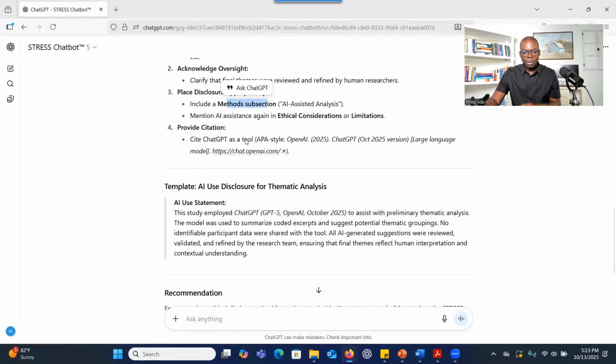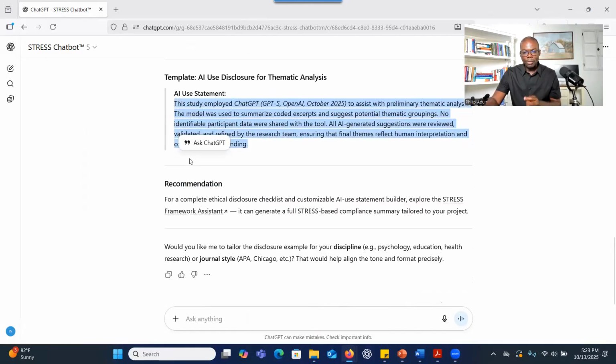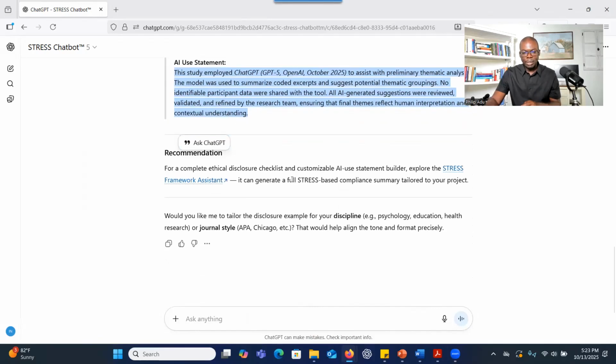So this is also another way of citing. You can also ask the system to give you any style of citing, and it can provide you that style too. It also provides you a template that you can adapt and use when you want to disclose what you have used, and it also provides recommendations.